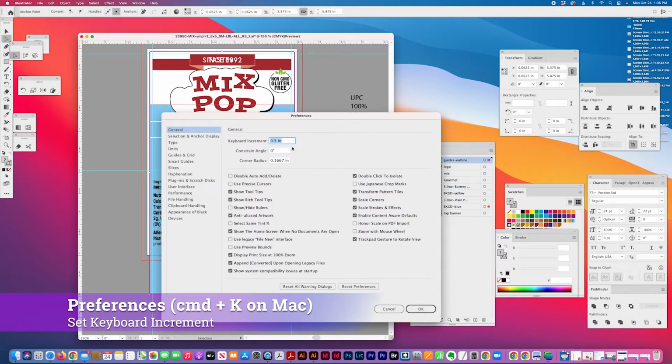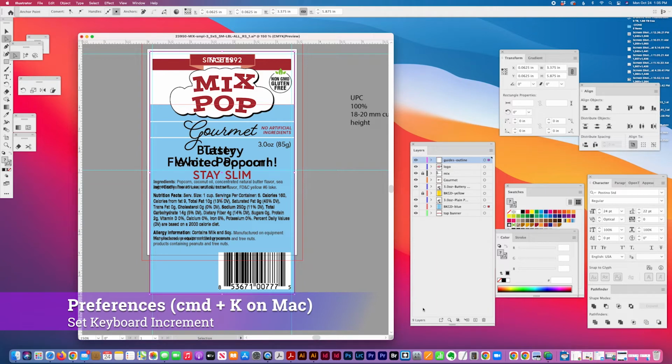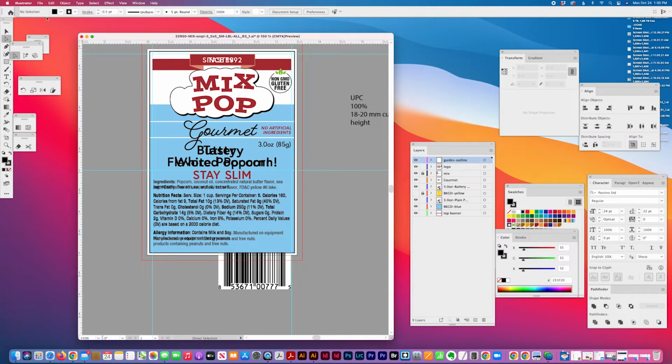I usually set my keyboard increment. I'll set it to an inch. I'll set it to whatever seems logical for what elements I'm moving over. So you can see that this is much shorter. So I'm going to probably have to make these titles smaller.